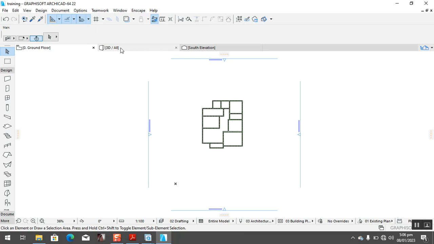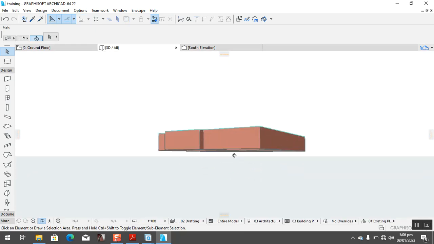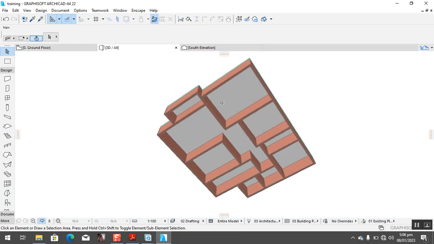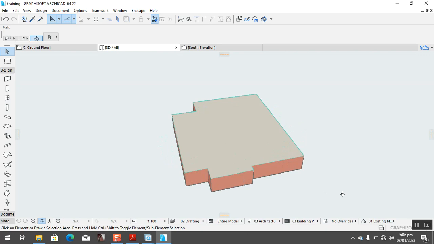Okay, let's see on our 3D. You can see it very well. We now have our slab. And see, we now have our slab. So I'm going to stop here.